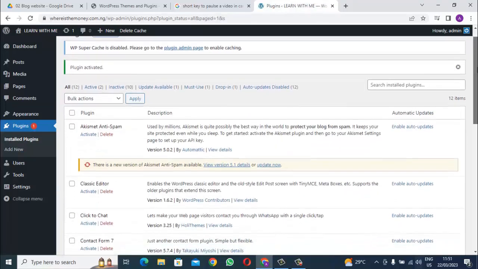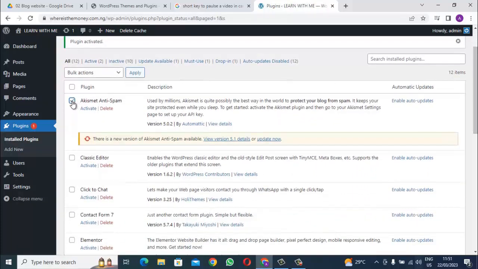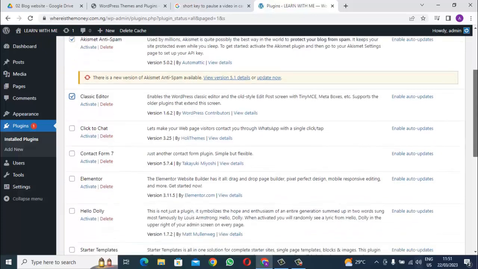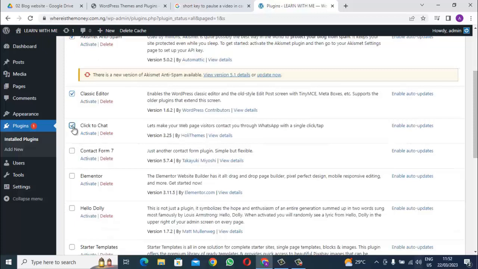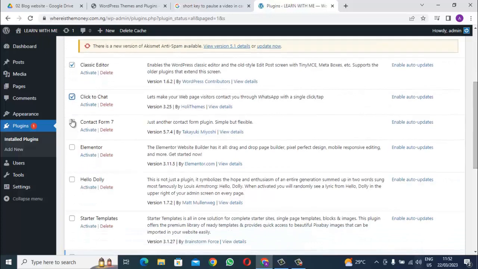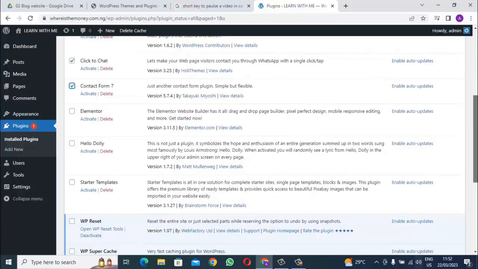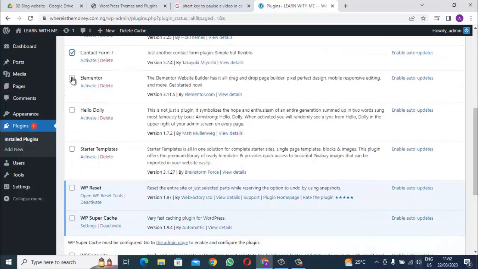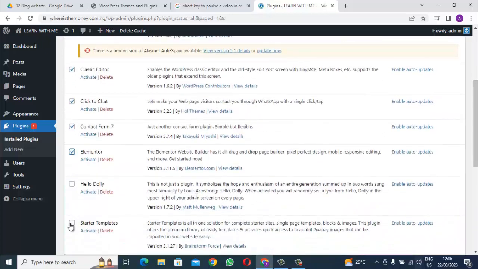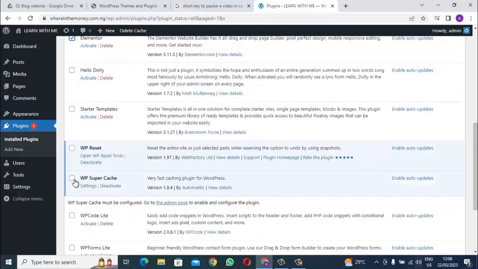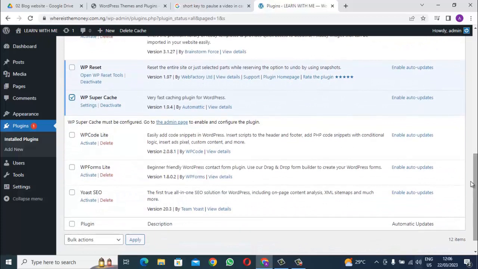So let's go ahead and activate the other ones. We want to activate this. Activate classic editor. Let's activate click to chat if you want them to contact you through your WhatsApp icon. Let's activate contact form. Let's activate Elementor. So click on WP Super Cache, then scroll down. Is there anything else? Yes. Click on Yoast SEO, then WP forms.